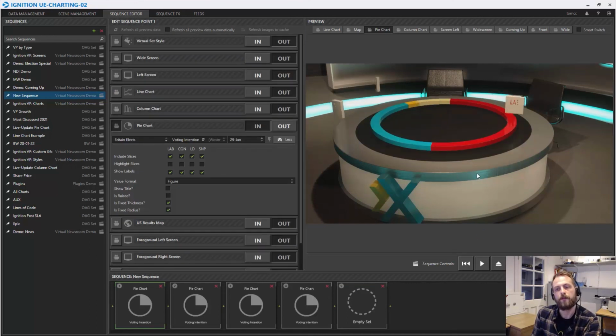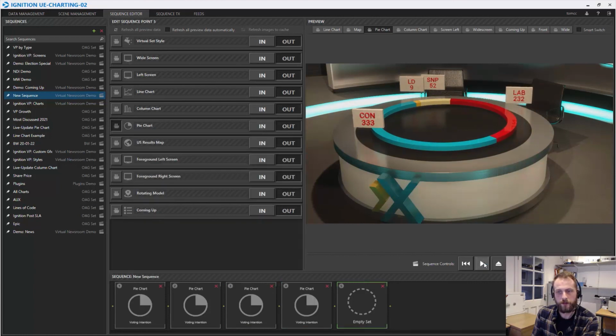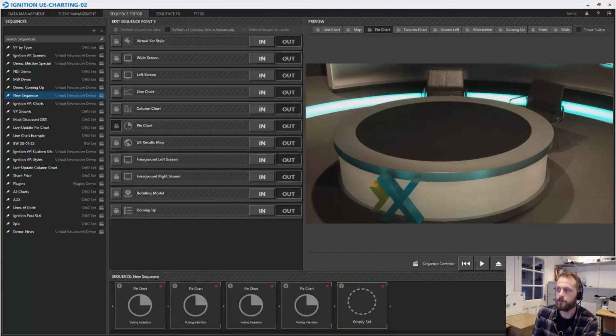So we've got our first step, and then we change the data to a different point in time. We then brought a section of the pie out, brought it back in again, and animate it out at the end. So yeah, building sequences is as simple as that.